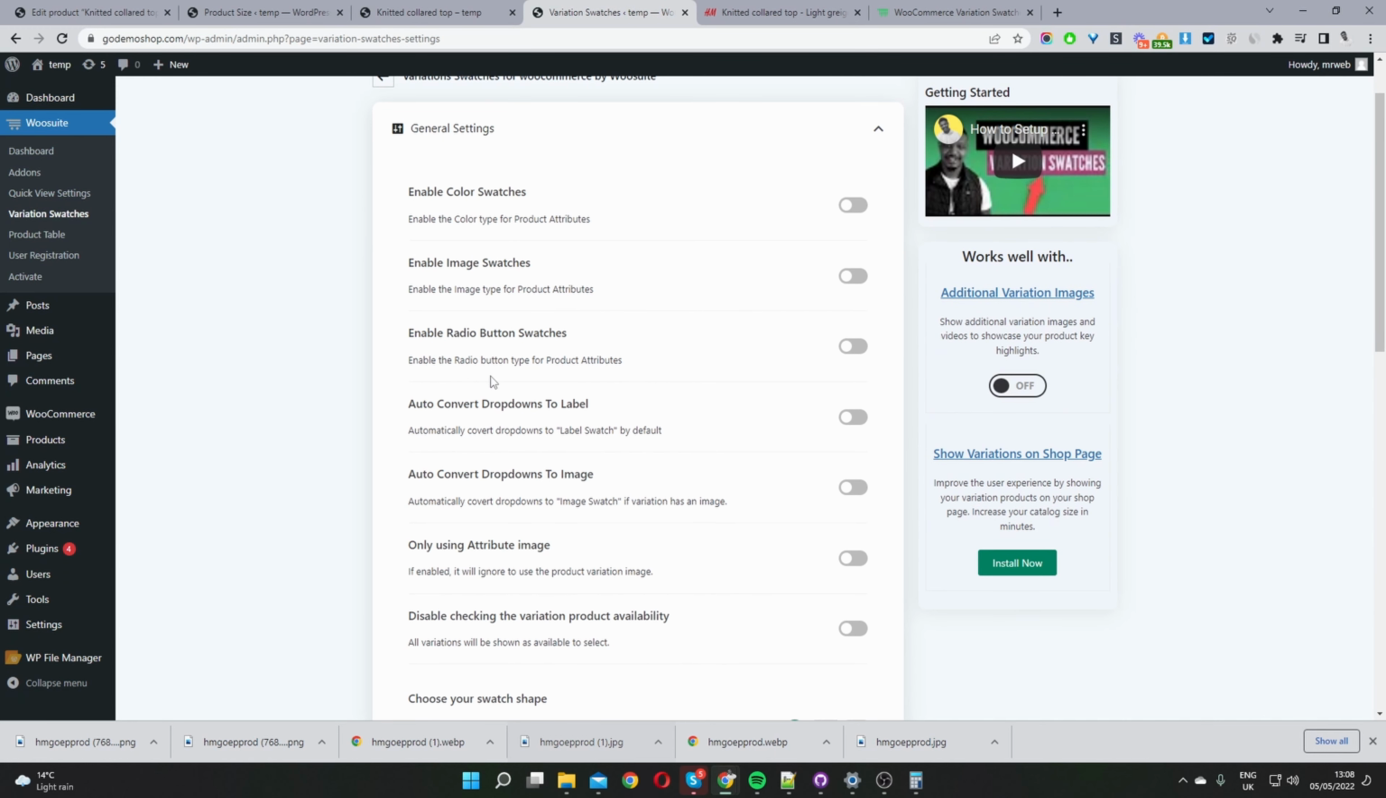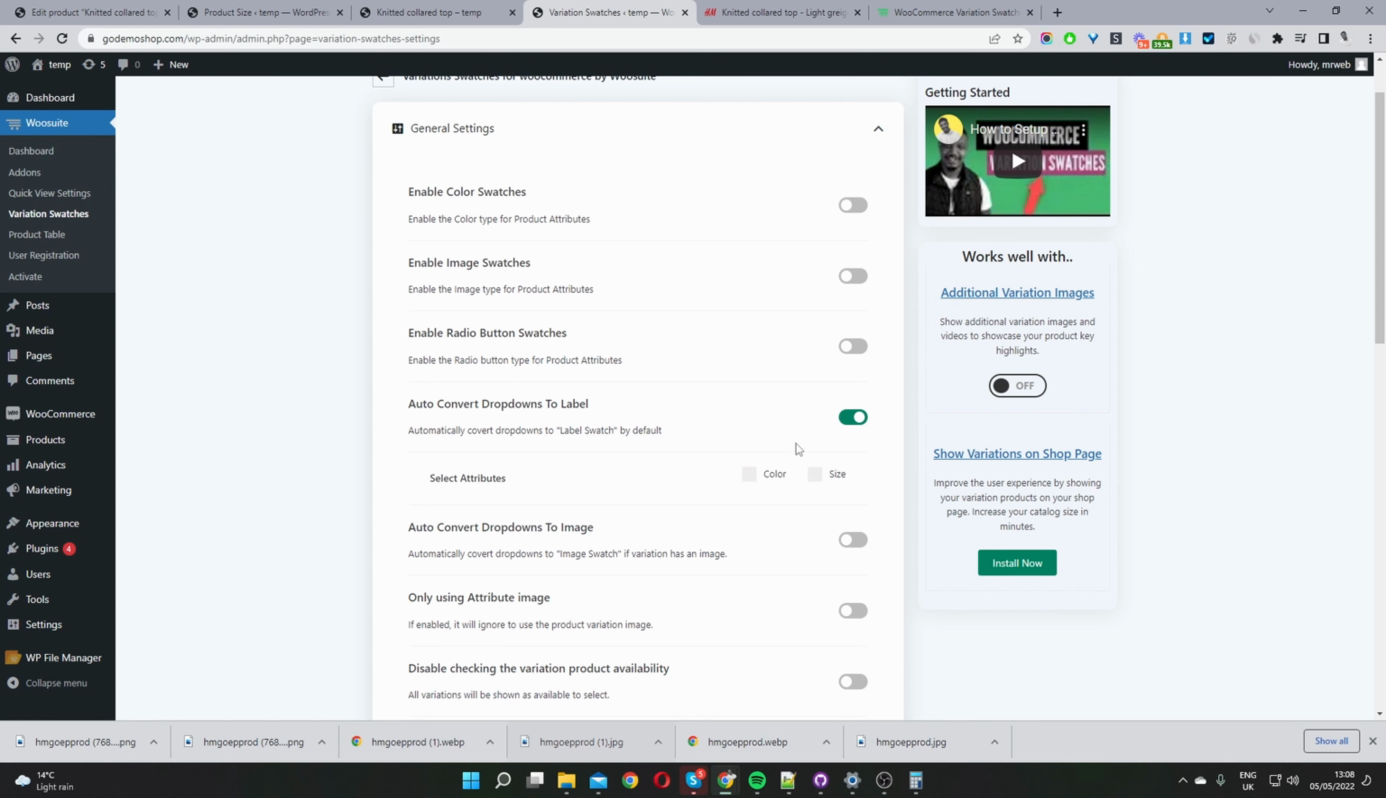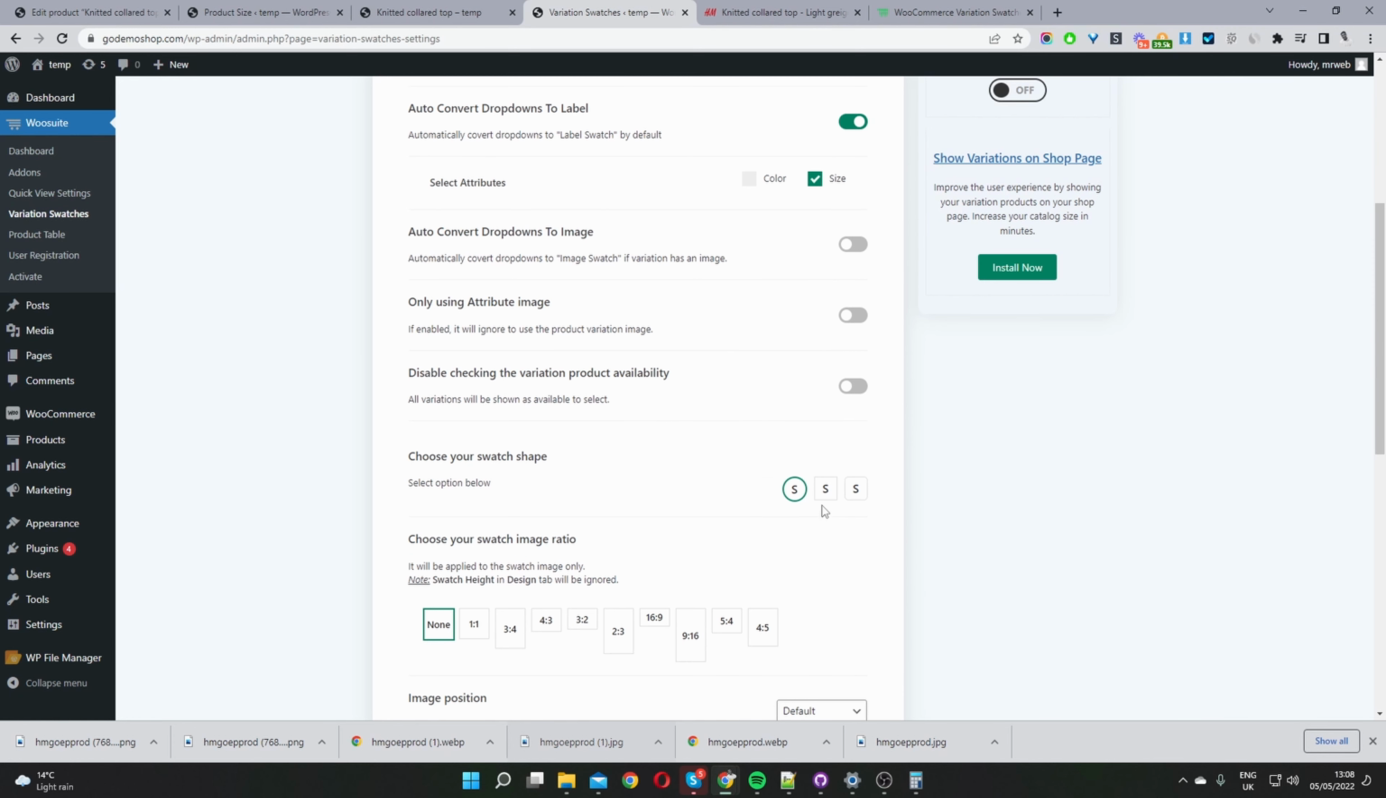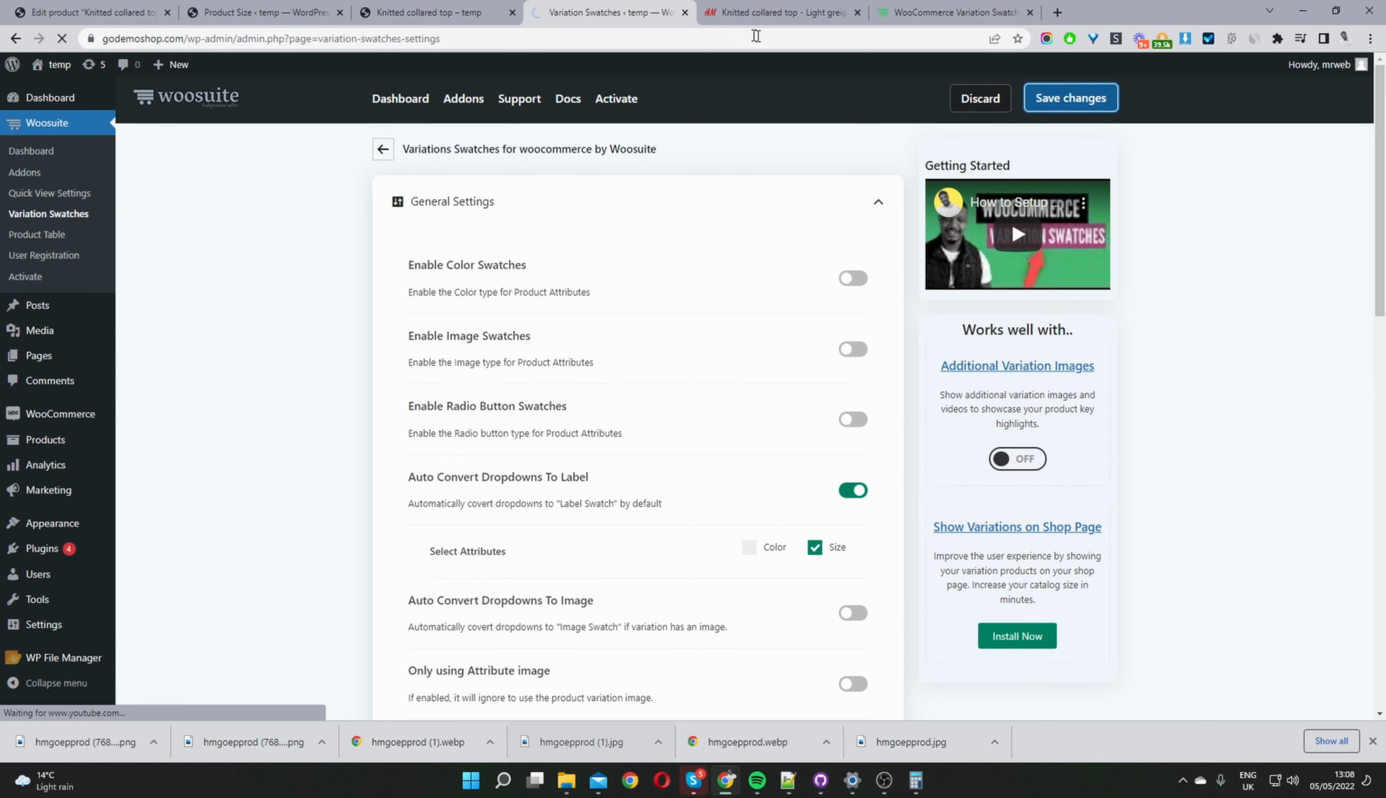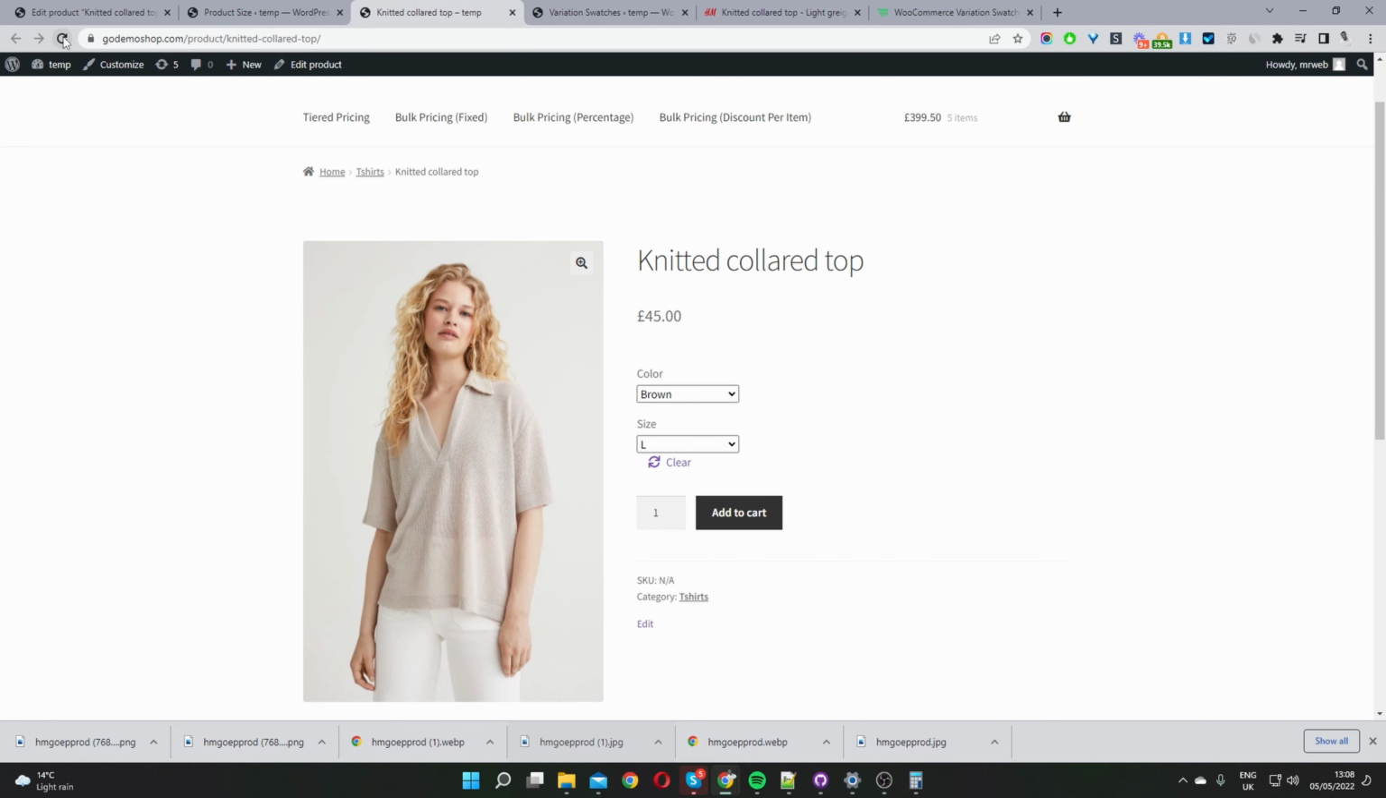So to quickly clean things up, we can automatically convert our drop downs into labels by selecting this option. And then we'll go ahead and select the attributes in which we want it to apply to. So I'm going to set this to only apply to our size attribute. And we can also select the style in here as well. So I'm going to select this rounded shape. And then we'll just hit save changes. And then let's go ahead and refresh this page. Okay, so straight away, our product page is looking a lot cleaner and much nicer.